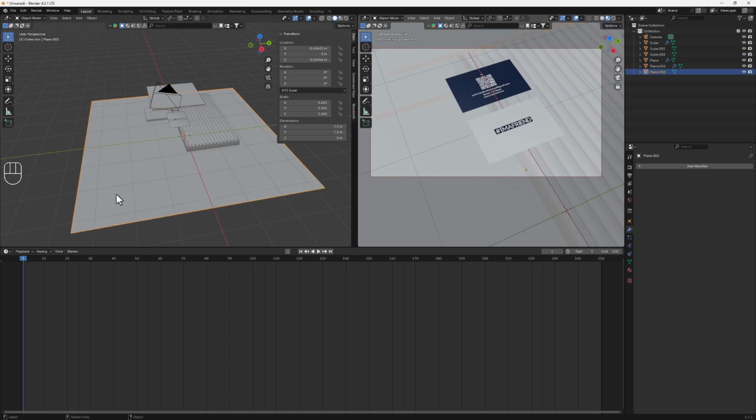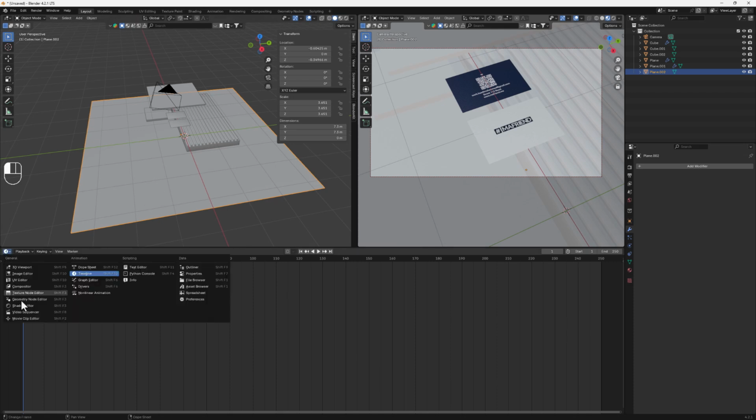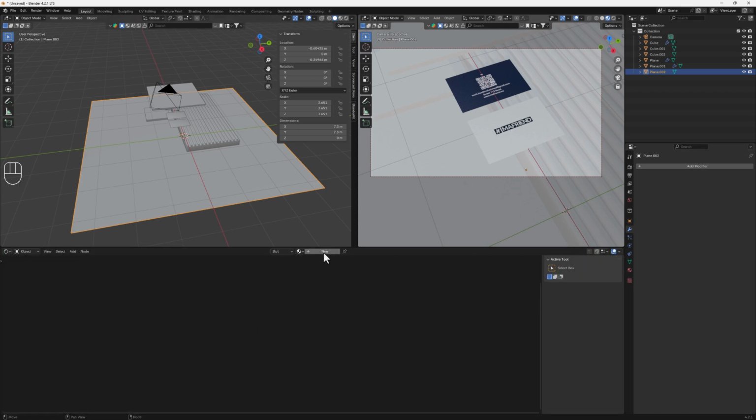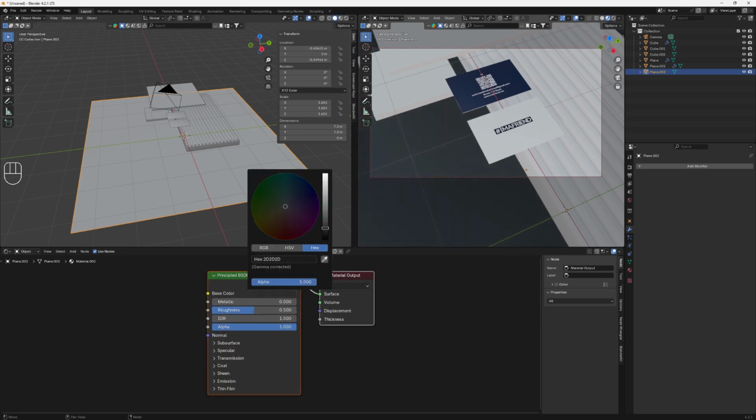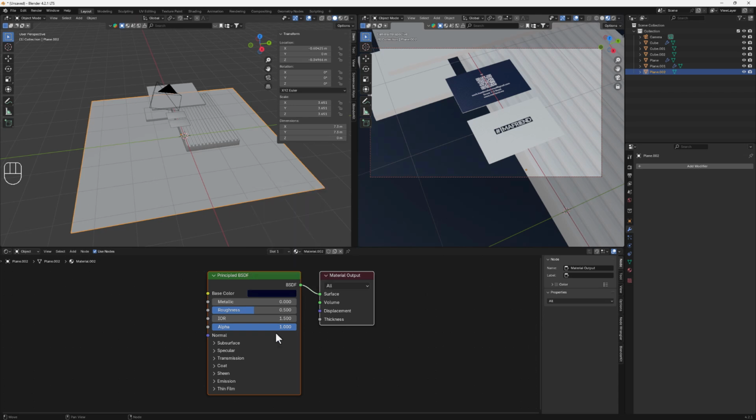So we select the main background, jump into our shader editor, then let's add in a new material. So this is going to be a very simple one. We're just going to make it a darker blue like this. So this will be the base, the main material.